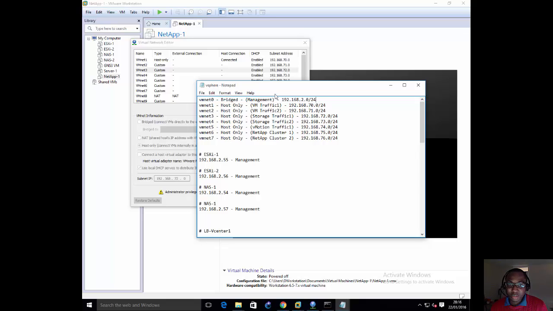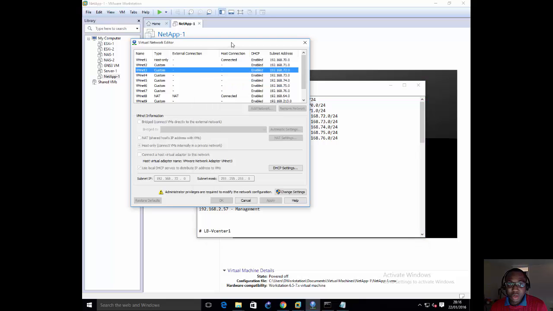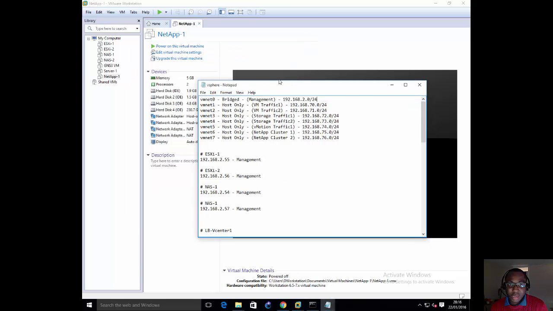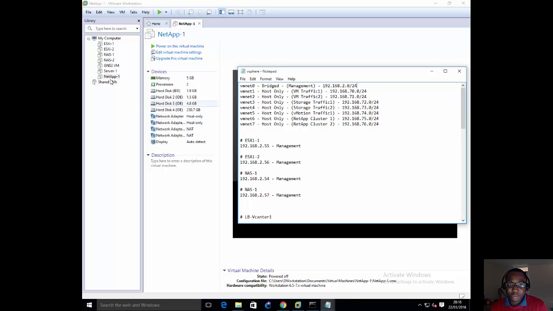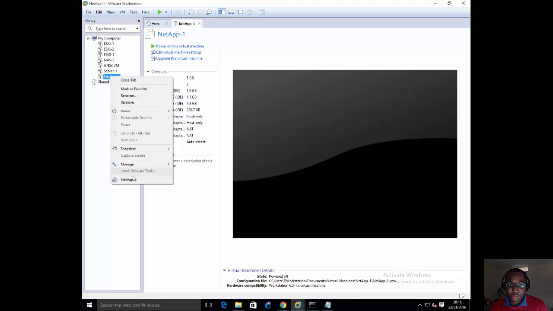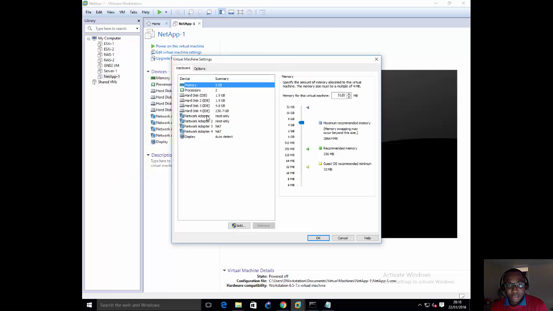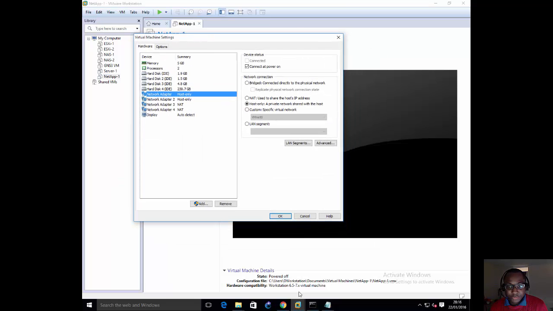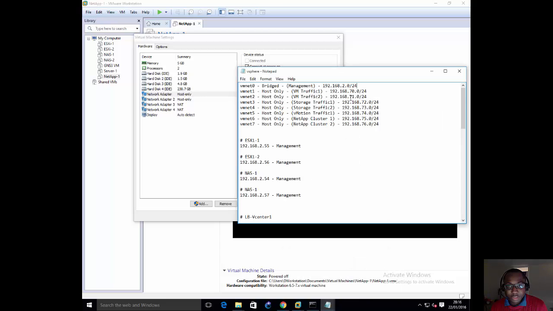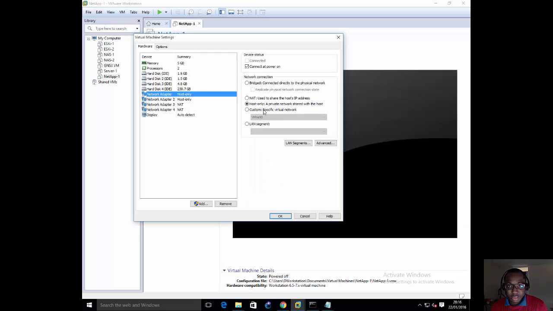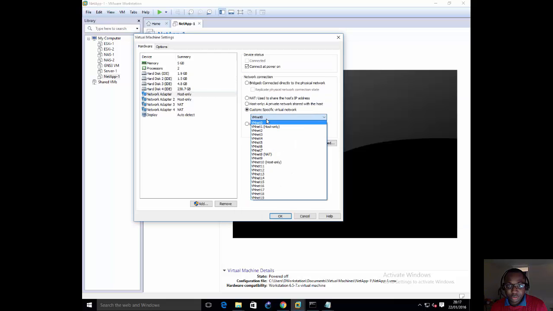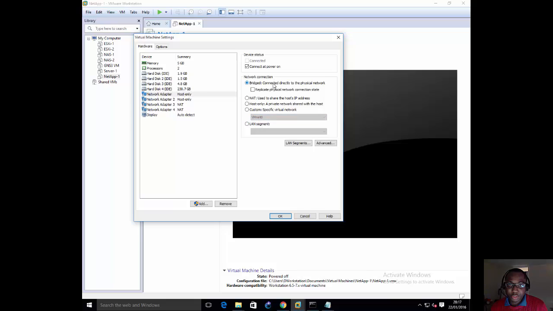So if you already have all that set up in your environment, what I'll do in my own environment, if I close this down, I'll just modify the network adapters to suit what I want in this environment. So if I go on the settings here, what do I want the first adapter to be? I want the first adapter to be bridged, and that will be my management. So I change that, because VMnet 0 is my bridged adapter, I can actually just go bridged and go connected directly to the physical network.